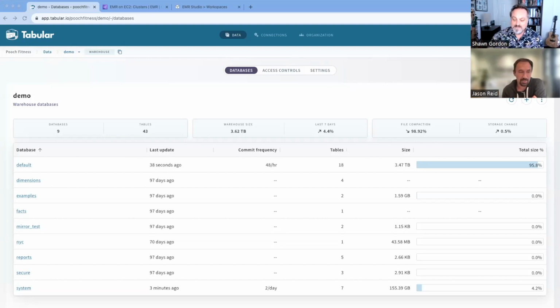Yeah, it's EMR support for Iceberg tables and Tabular is great, like the rest of the AWS analytics ecosystem. So this should be pretty simple to walk through and show you how easy it is to get up and running with EMR. So I've got here, this is my Tabular app. I've got this demo warehouse that we use for showing off all the capabilities here. And this is the warehouse that I'm going to connect to over on the EMR side.